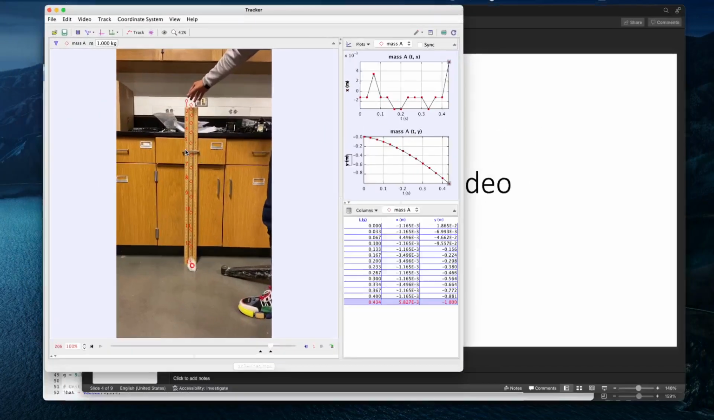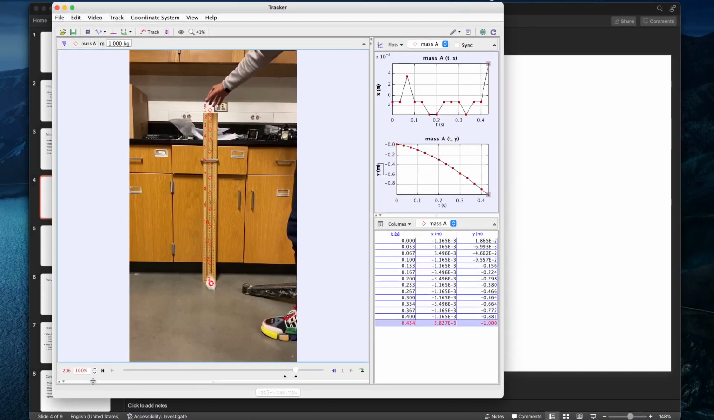So we can use our Tracker video to trace the observation. And we can also get our initial position and some movement here.